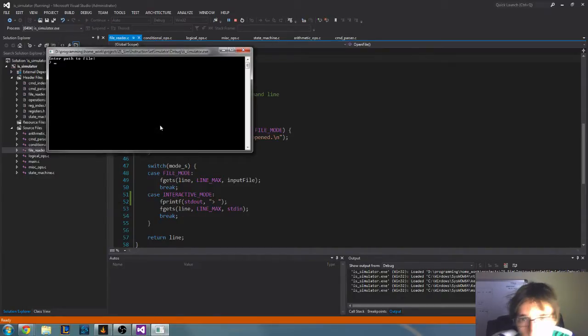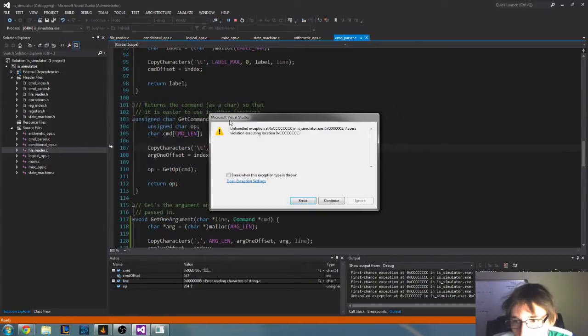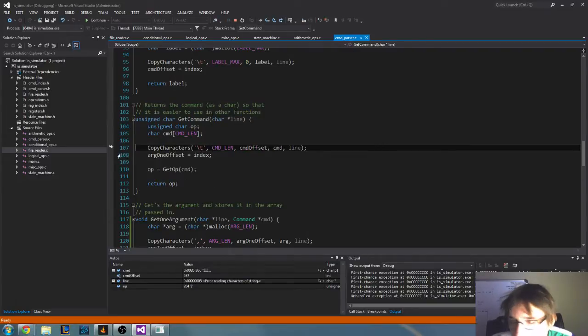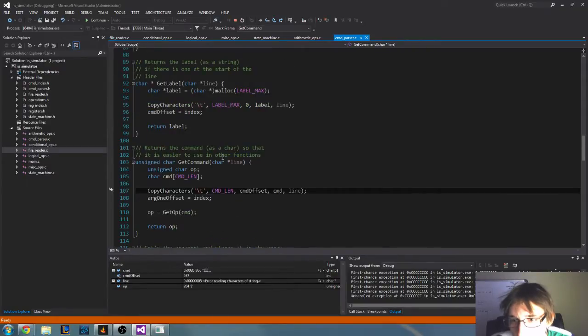Oh, and now here, so you can go add 10 or R1, 10, and 10. Alright, so it broke. Break. Where did it break? Oh, get command. Looking for a tab. Alright, so let's see. Let's go right there. Alright, stop.